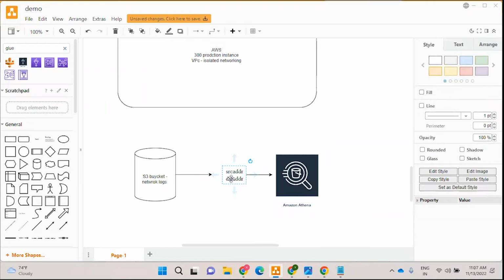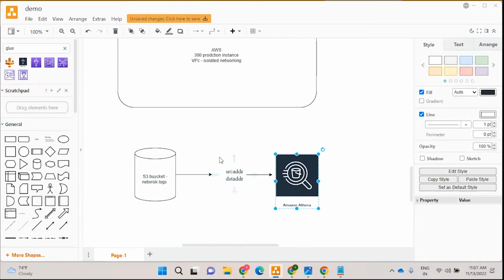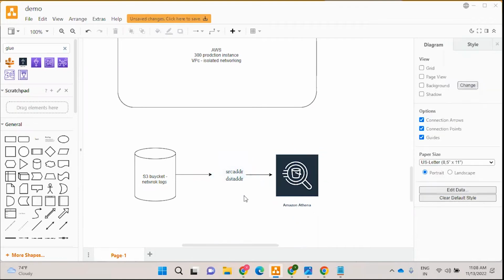Okay, so the queried results are stored in Glue? No, Glue and all are not required. It will create a default database in Glue where your query results are stored.